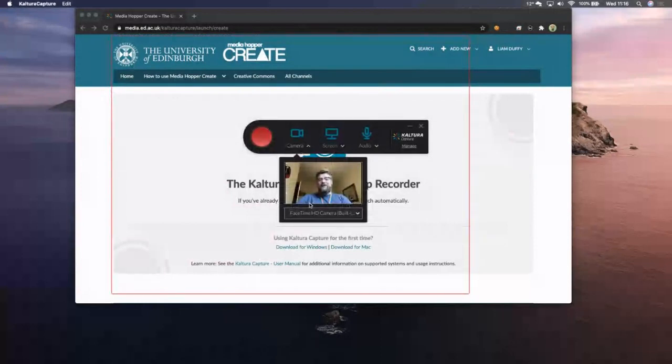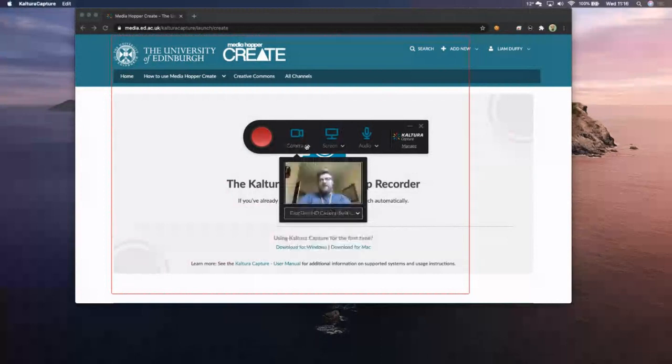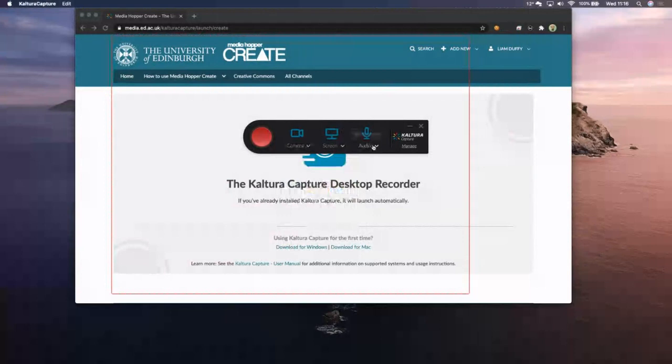So by default, it will record your camera as well as your screen. You can record two different displays at the same time if you'd rather. So if I use the drop down here, I could record my laptop screen and my external monitor, but I'm going to leave that with the camera there. And same again with the audio.